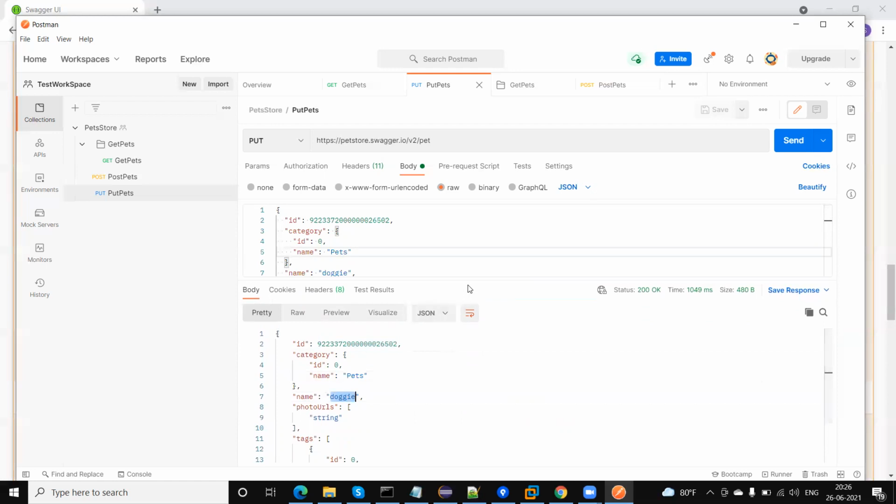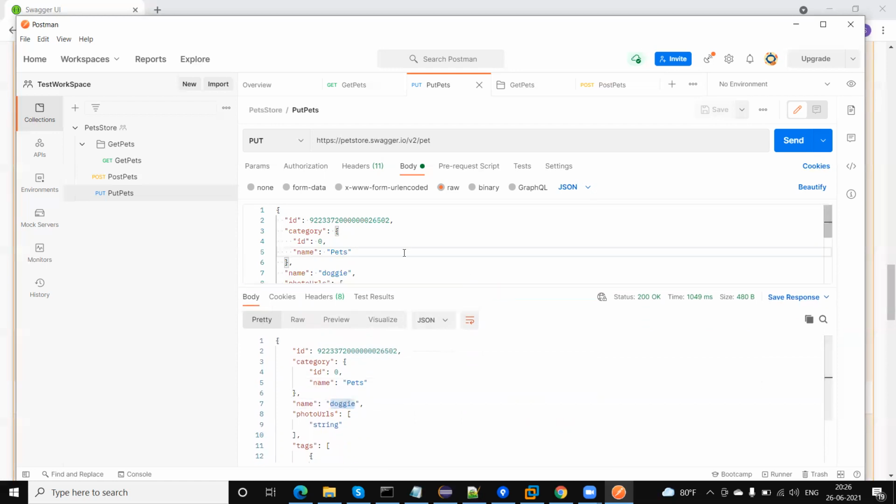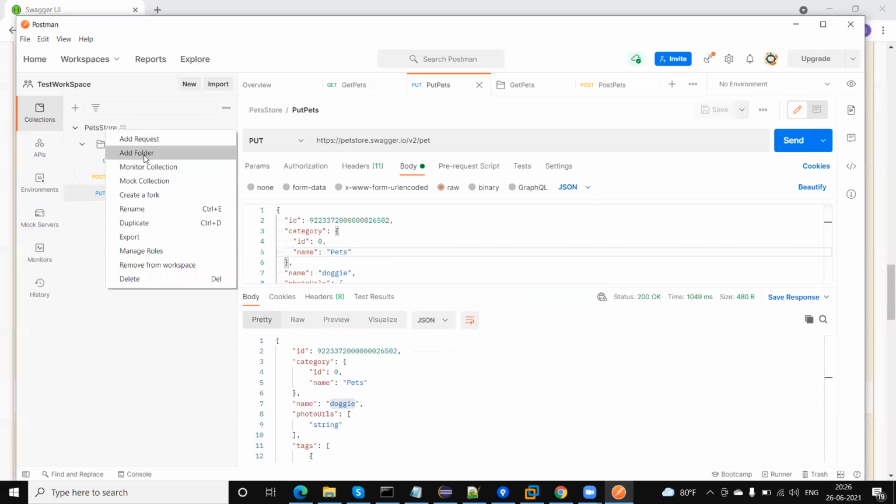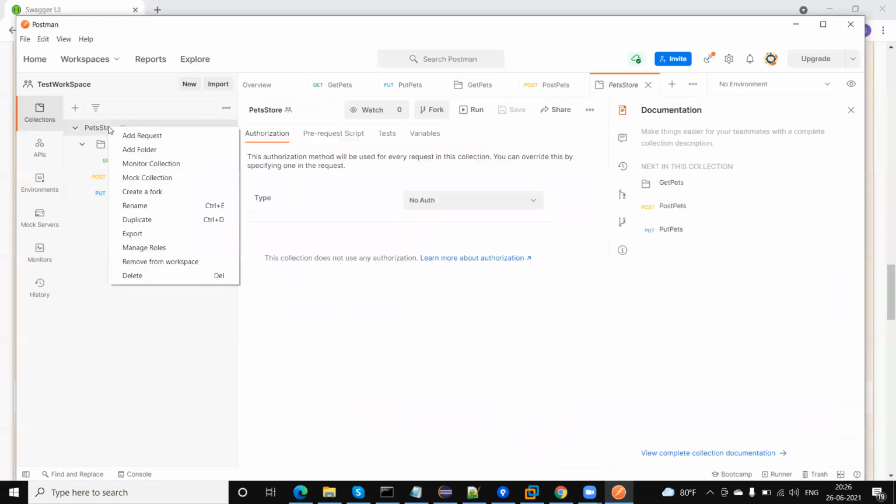Okay, so now this is the same request. Even if you want to create any request, you can create a duplicate request here also. Okay, so next what we can do, we can create the delete method. So get, post, put, and let me create one more, delete. You can directly right click on this and add request. Multiple ways you can create.